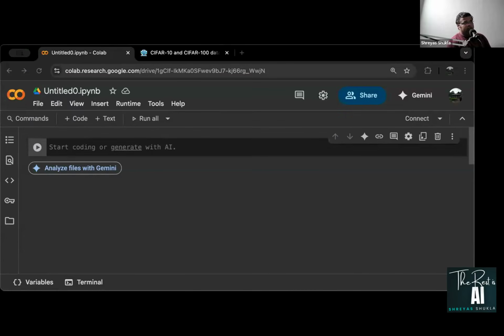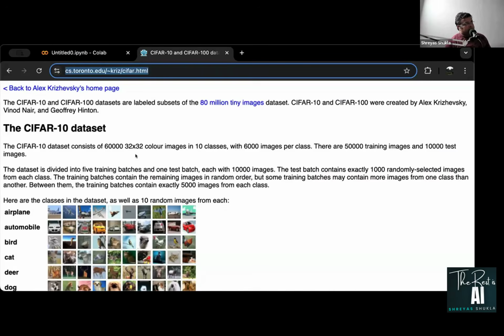So here I am in my Google Colab notebook. Before starting with the project, let us see the dataset right away. The CIFAR-10 dataset is a well established benchmark in the field of machine learning and deep learning, specifically designed for image classification. It contains about 60,000 images, as you can see here, and they are colored images. Thereby you have 3 color channels, that is RGB, and the dataset has 10 classes.